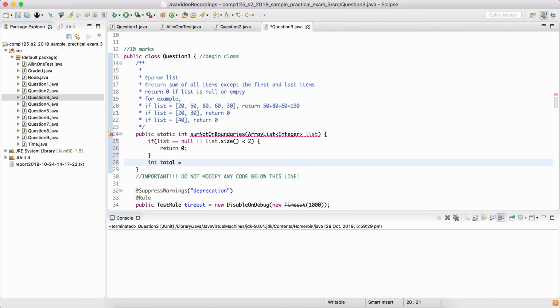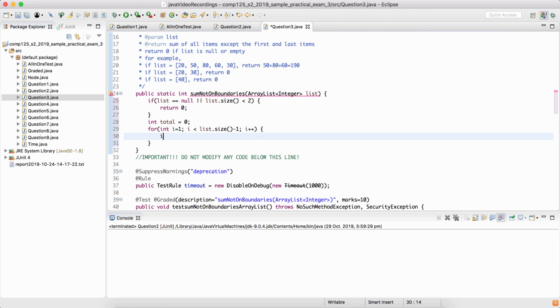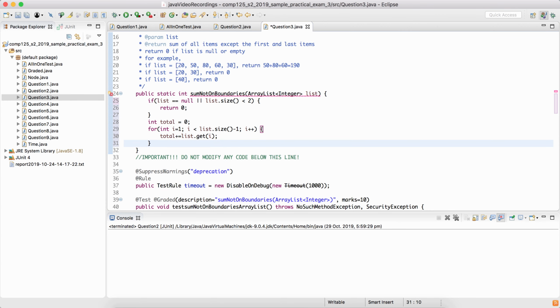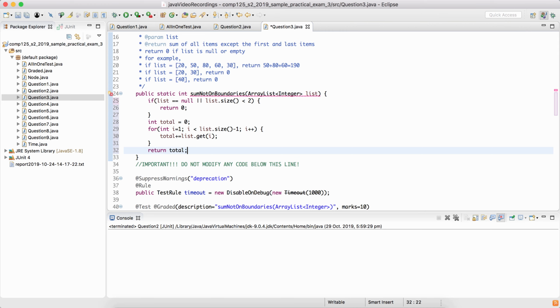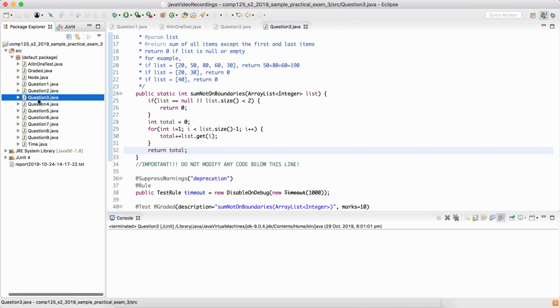Now, because I need to accumulate some value, I have a variable and I start a loop. Where do we start it from? Because I don't want the first value, I'll start it from 1. And because I don't want the last value, I'll go to list.size minus 2, which is encapsulated by i less than list.size minus 1. And since I have to check each value, it's i plus plus. And all I have to do is total increases by list.get(i). When the loop finishes, you can return the total. Let's run this, and nice.